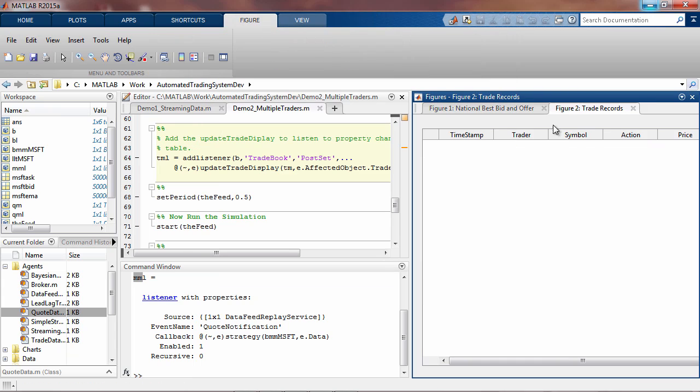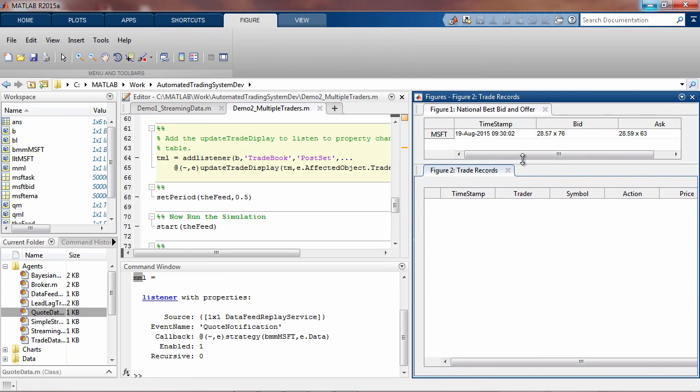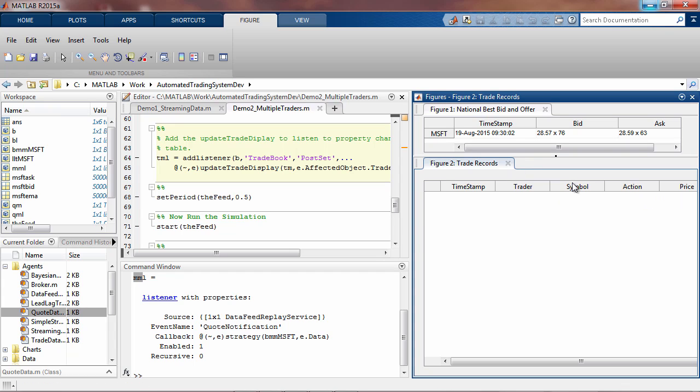We're going to go ahead and dock this one too. What we're going to do is put this one down below, resize so we can see the quote on top, the timestamp and the information here. We're going to scroll over a little bit. So trades are actually going to be shown here. This is the quote. So this is actually the same information that their brokers contain.